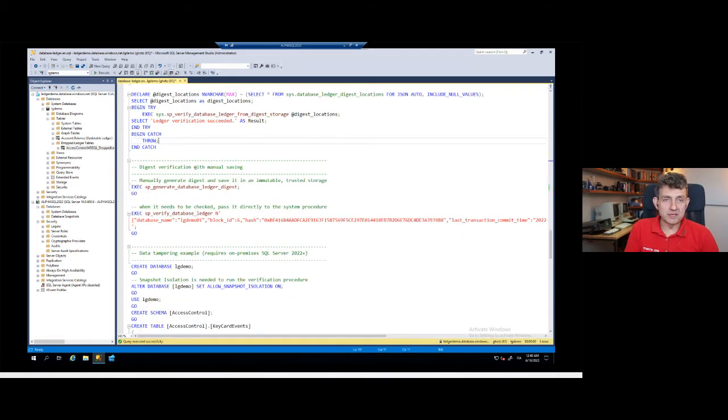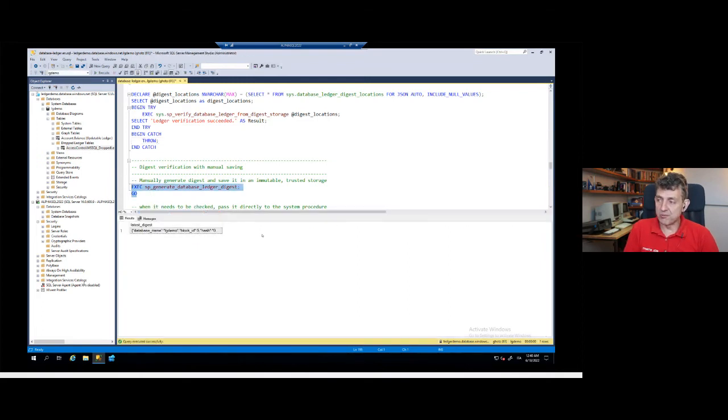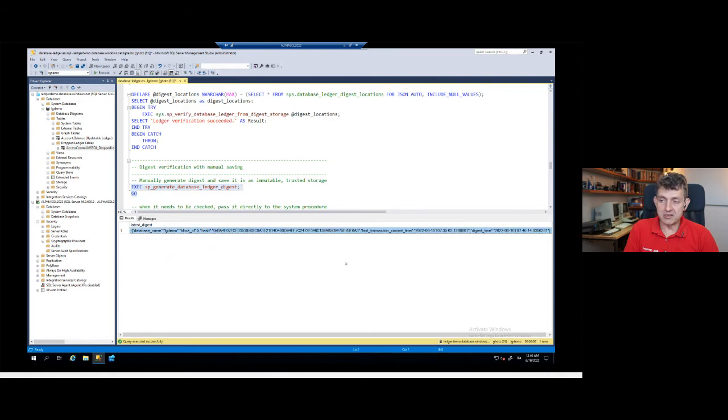What if you cannot do it automatically like this, or if you want to provide your own mechanism of doing the verification? You can simply use this stored procedure at any point of time to get the digest. This is the same digest which is saved in the blob storage or in Azure Confidential Ledger, and you can save it in your immutable storage. For example, this could be a WORM, a write-once-read-many optical media on premises, which is really immutable because you cannot really overwrite it in any kind of manner.